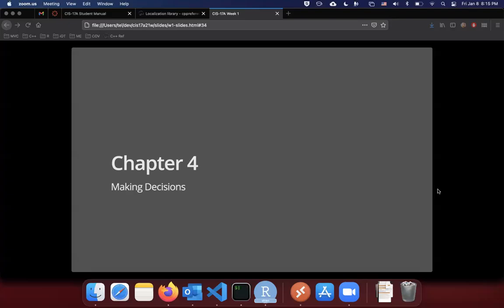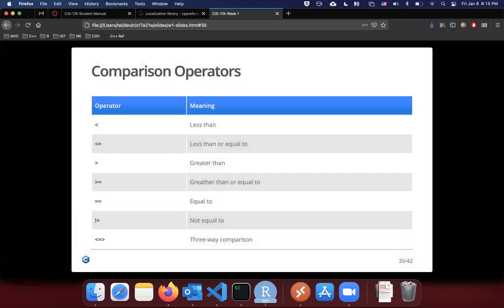Okay, chapter 4. Chapter 4 is about a couple of statements and also operators for making decisions. First of all, let's talk about a couple of comparison operators. They will be used in conditions, which we use to evaluate some expression and then decide what to do. That's how we make a decision.